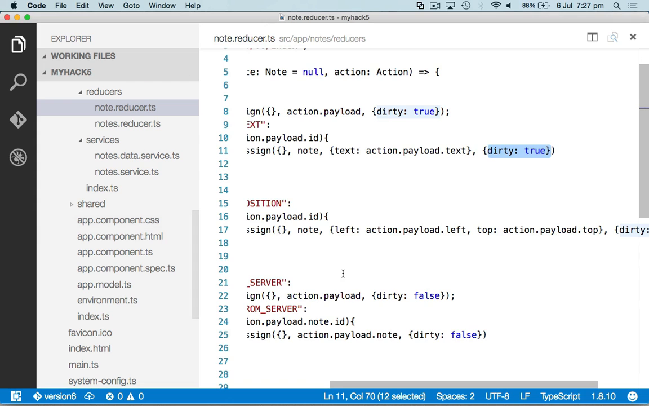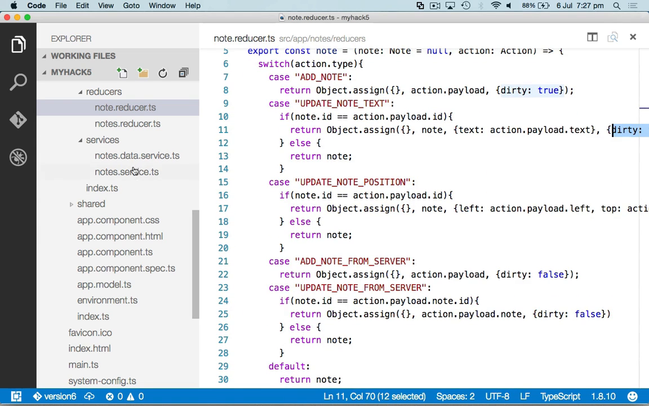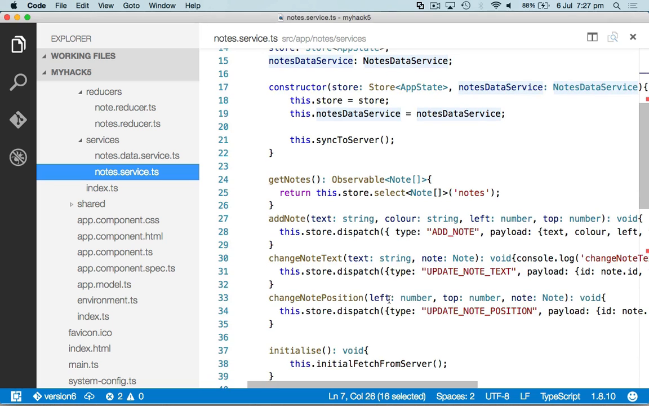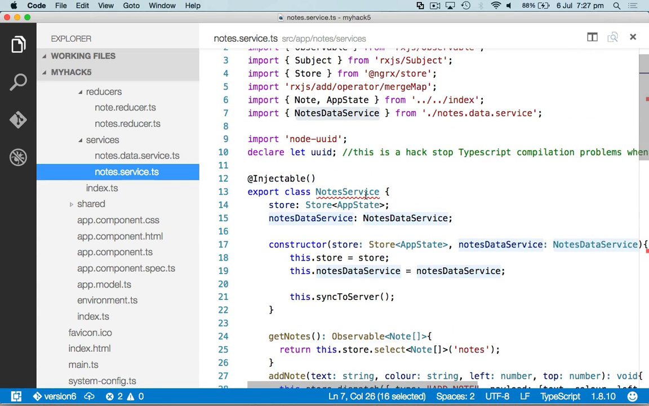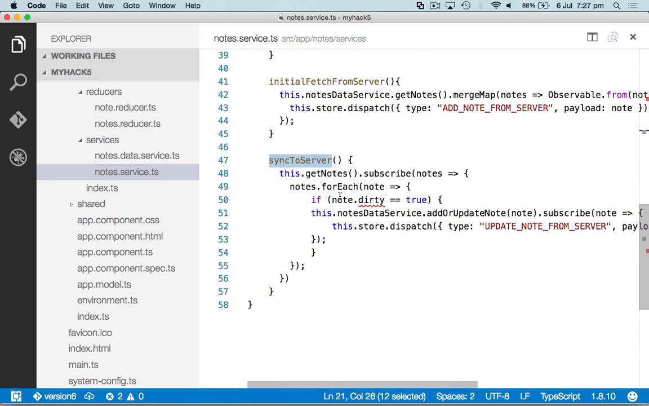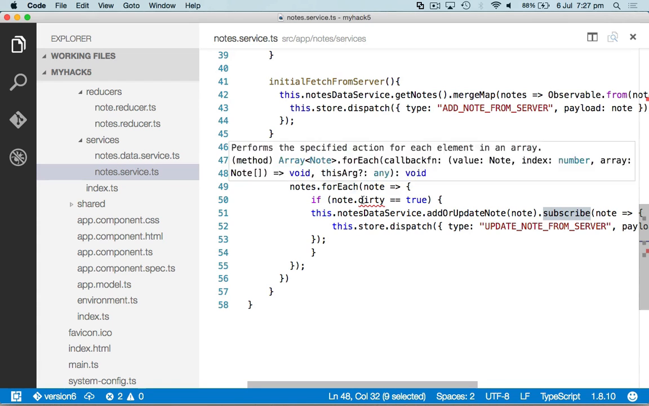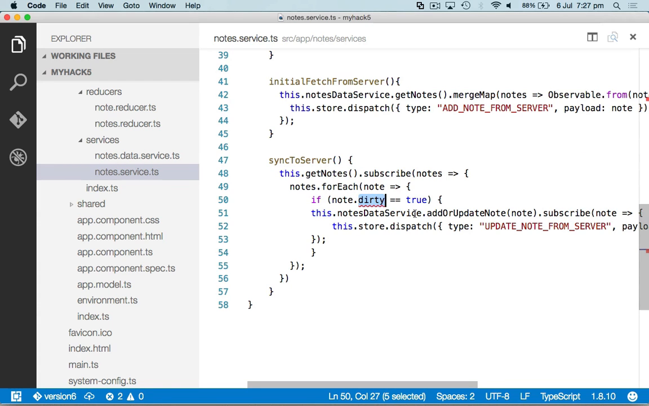So when you've finished doing your store dispatch, you do the sync to server. This is interesting. The sync to server method is just another subscriber to that notes observable. Every time you get a new set of notes, you spin through them and say, if it's dirty, go ahead and call the notes data service to add or update the note, subscribe to the response, and then dispatch another action to the store that says update note from server.